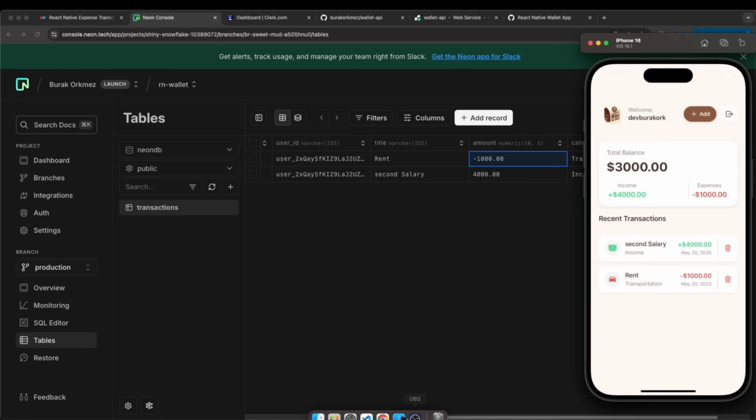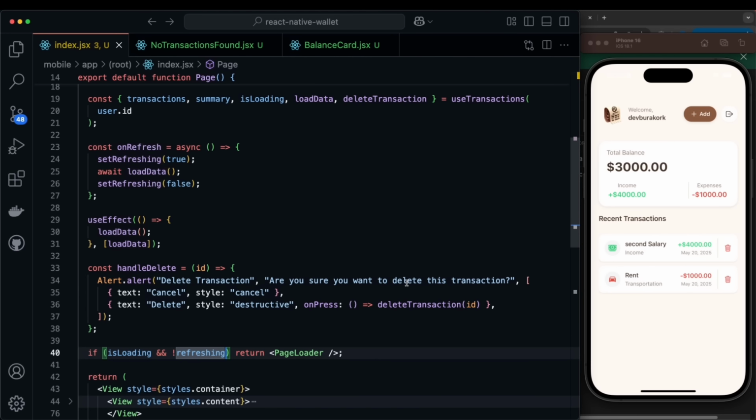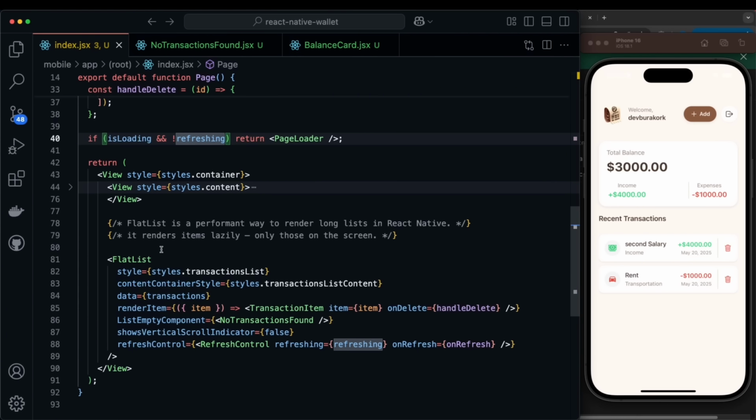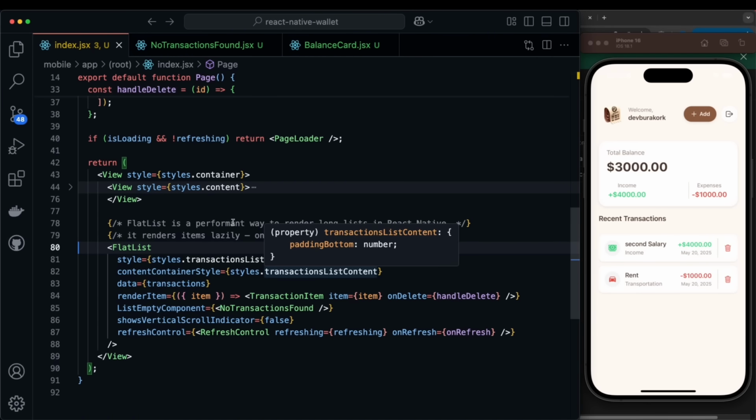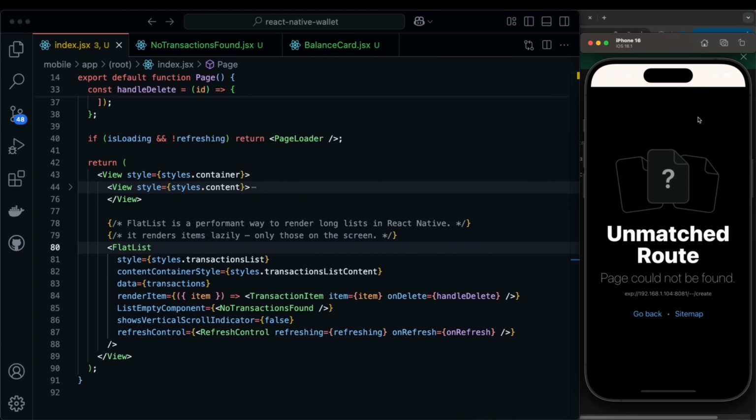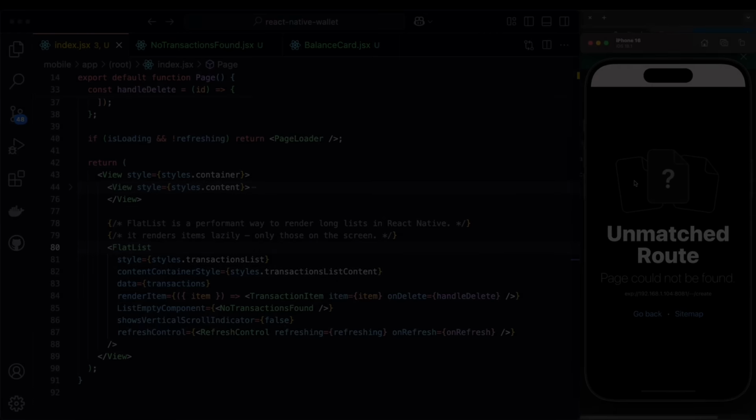So with this out of the way, I think we have completed the entire homepage where we have the header component, we got the balance card, and then the transactions. And for this, we have used the FlatList, which is a really cool component for performance optimizations. Okay, so with that, in the next section, we're going to get started with the create page.